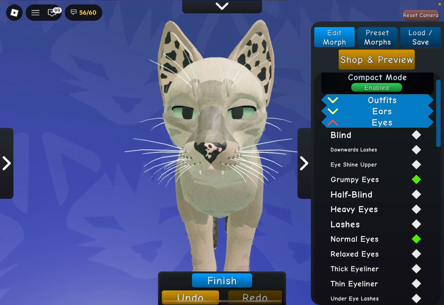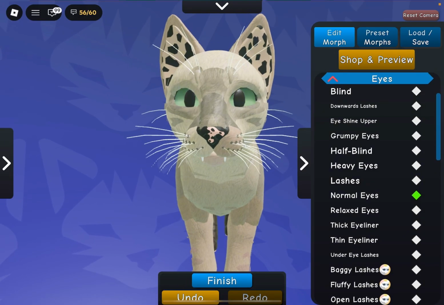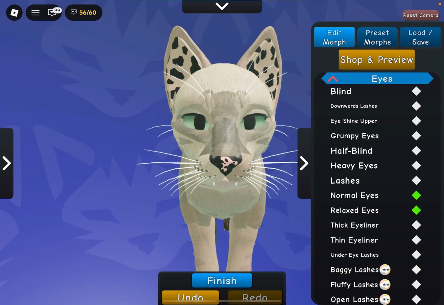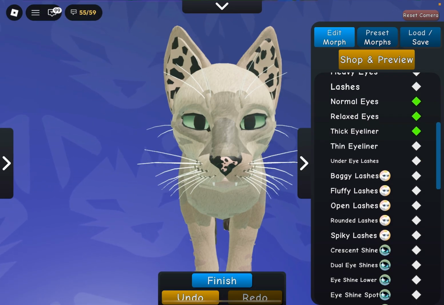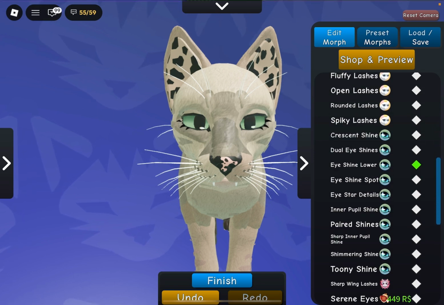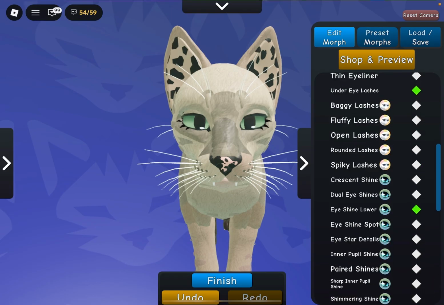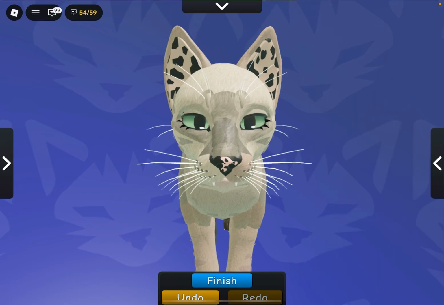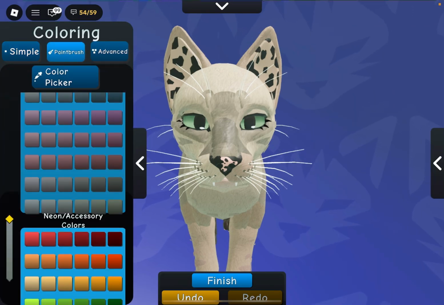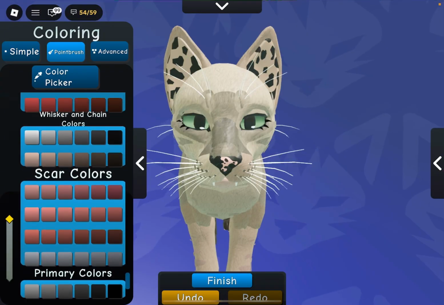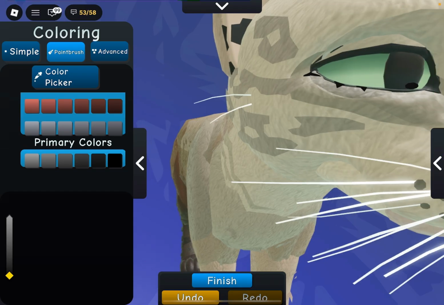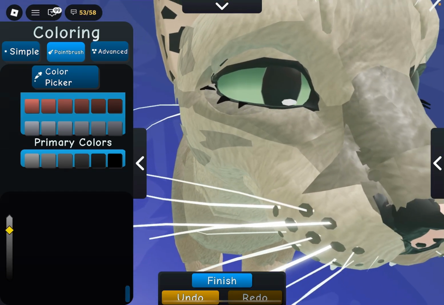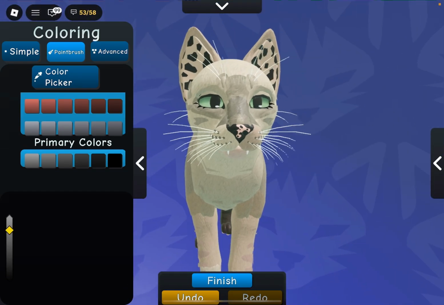I recommend not using the grumpy eyes every time, but the relaxed eyes, because you have red eyes, and the thin or thick eyeliner because they make it more realistic. I also took eyelashes because why not, and you can put eye shines with game passes, without game passes, I don't care. And you go completely down to the primary colors and you can color the eye shine. I just do it in a type of white which doesn't shine that much, so yeah.